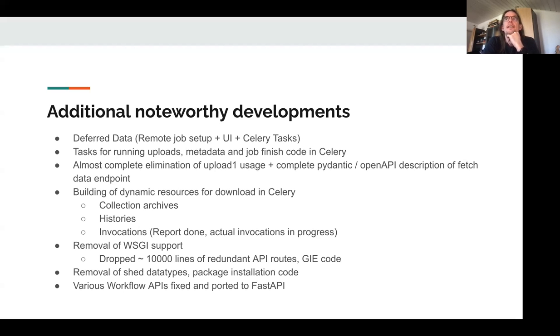We've removed support for uWSGI. In that process, we dropped about 10,000 lines of redundant API code, and also removed some Galaxy interactive environment code that is now completely superseded by interactive tools. We've removed chat data types. We've removed the package installation code, which is some of the legacy stuff from back when Galaxy wasn't using Conda. There were a lot of workflow API fixes, and some of the workflow APIs have been ported to FastAPI. So that's the update from the backend group. And collaboration is always ongoing, like with tools, workflows, UI/UX.